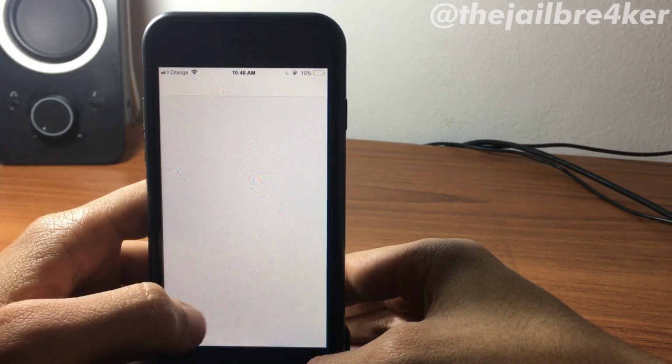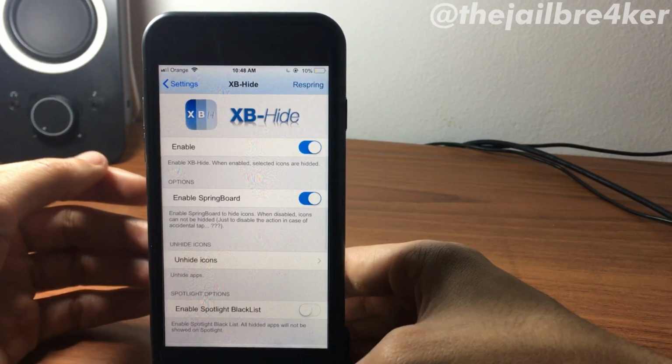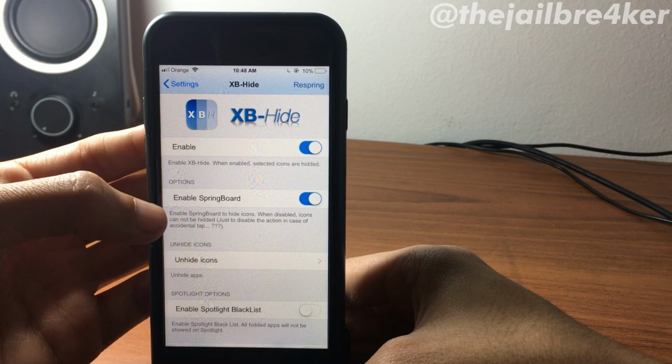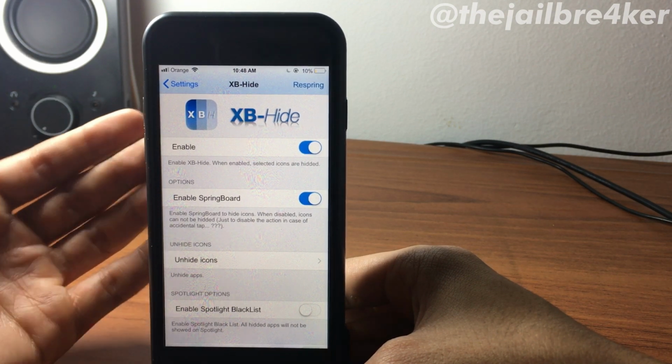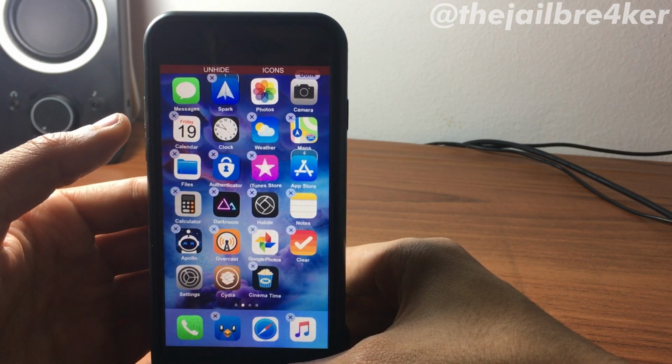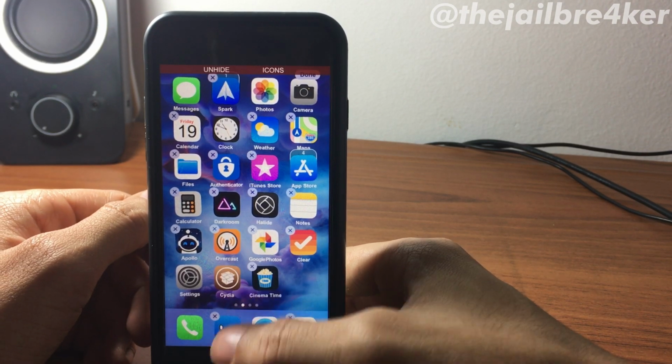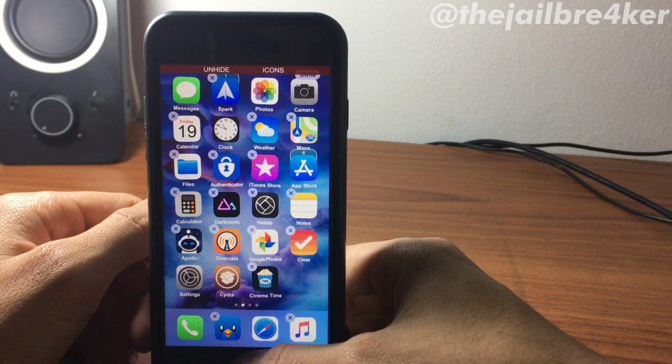As you can see, of course, there are some settings that you can configure within the XPHide tweak. Make sure to have this one enabled along with the first one to have that option when you go to the jiggle mode on your home screen to hide the app easily.